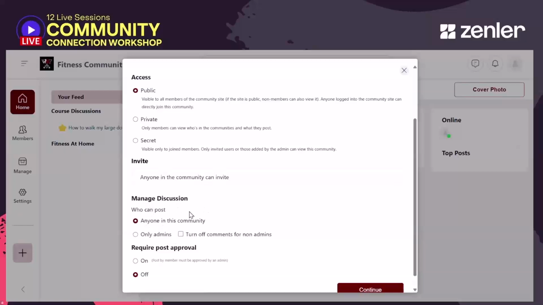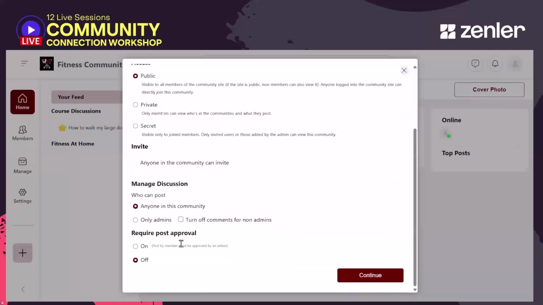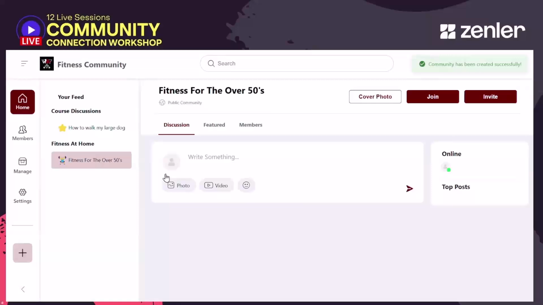Now, manage the discussion. Anyone can post in the community. That's absolutely fine. I don't want to only have admins posting. I don't want people that are not admins to not be able to comment. I want them to be able to comment, so I'm leaving those two unchecked. And do we require post approval? So posts by members must be approved by an admin. I'm going to put that on for now, so I can see how it goes and make sure it doesn't go absolutely crazy. So I'm going to click continue, and you can see Fitness for the over 50s.